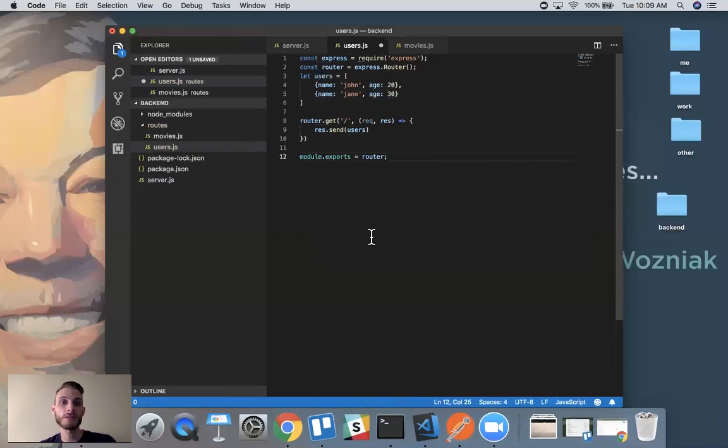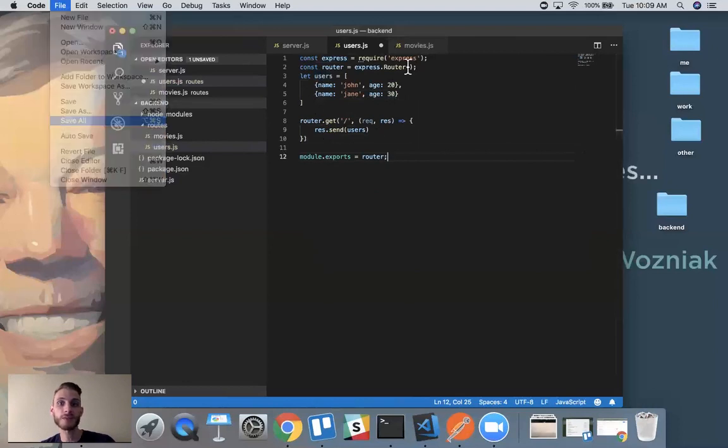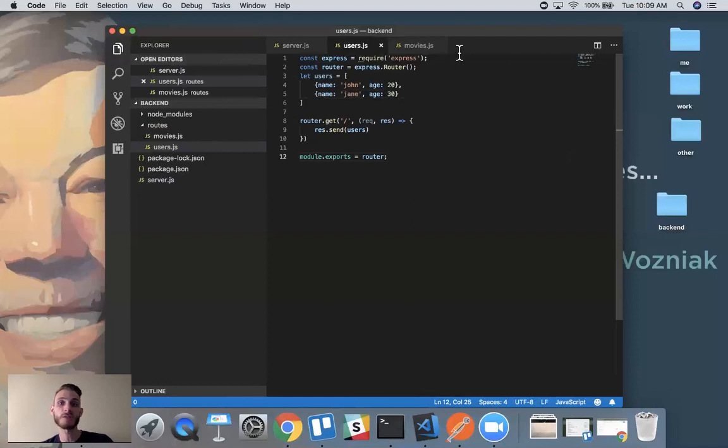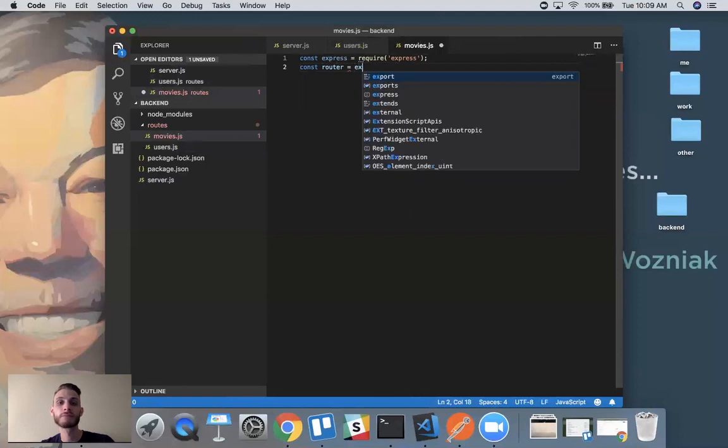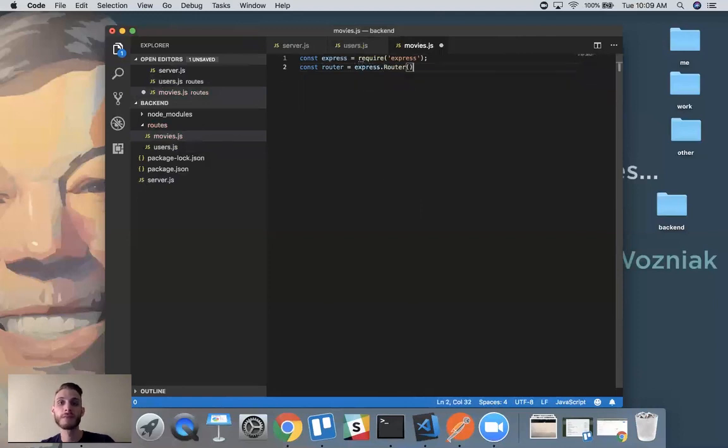Okay, so from here, let's head over to movies, and let's do a similar approach to here. Okay, so we start off by importing Express. Then from here, we import the router. And after that, we go ahead and set up our endpoint. So we'll say router.get root, send in a request, and then we'll send back a response. And we'll make it an array of objects just like we have in users.